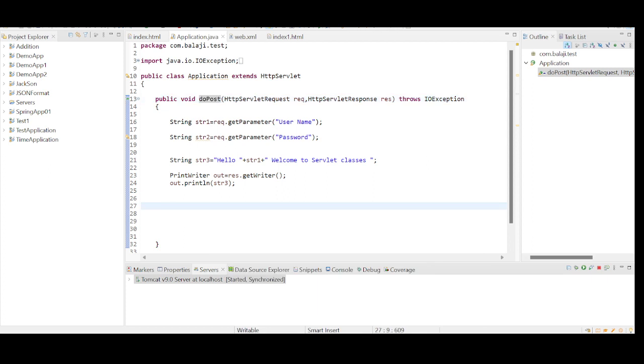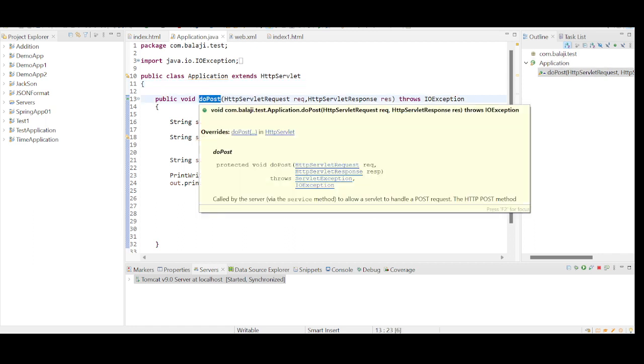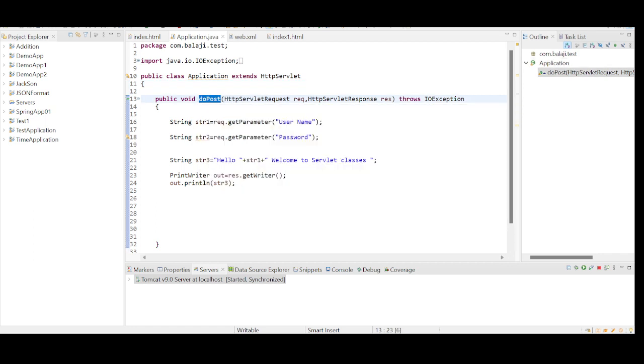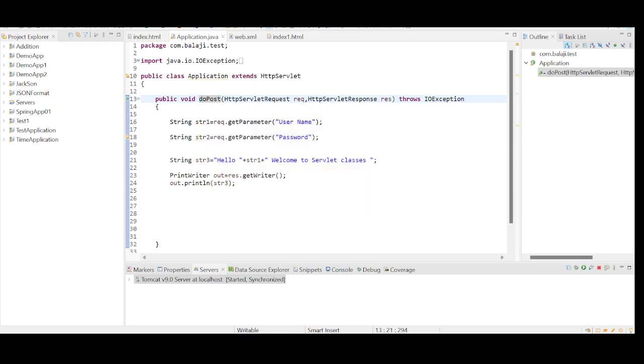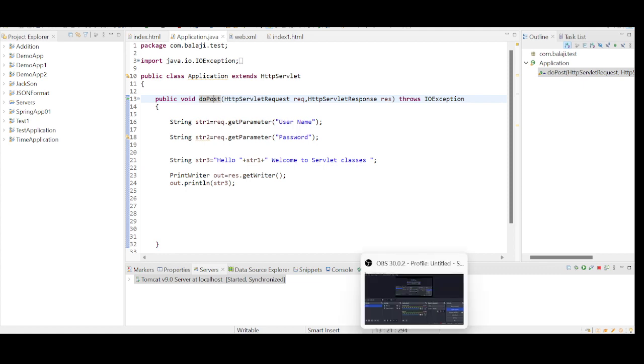So that's the reason why in the servlets they have specifically included methods like the doPost method and the doGet method. These methods are going to accept only the post request if the request is post, or if the request is get, it is going to accept only the get request. As simple as that. So this is all about the get request and the post request.